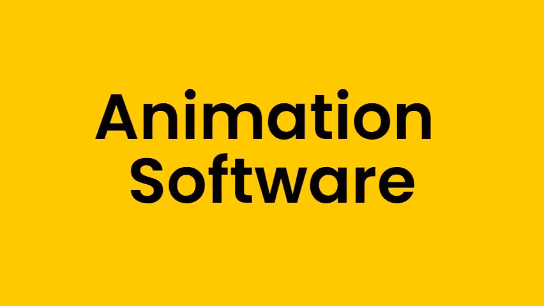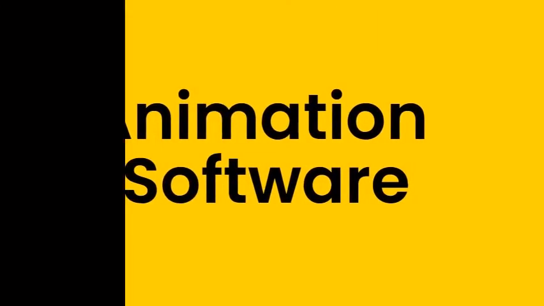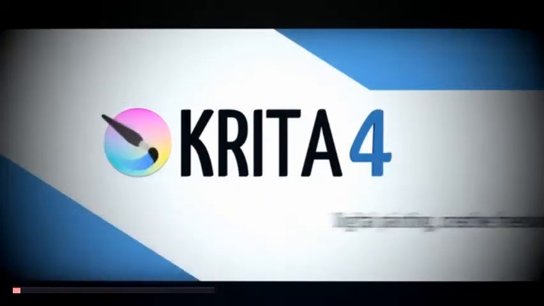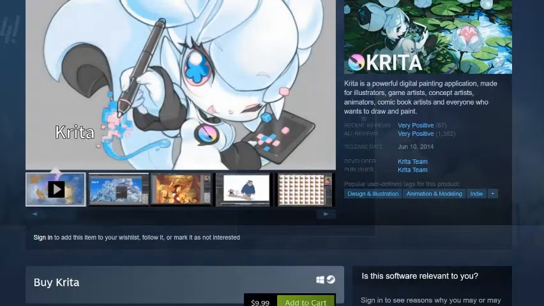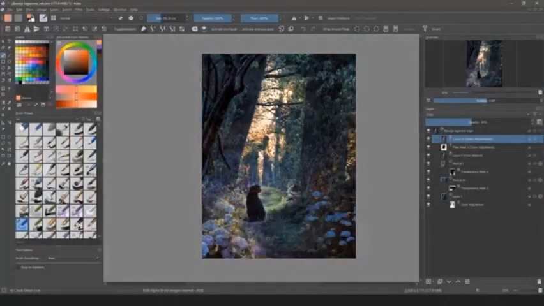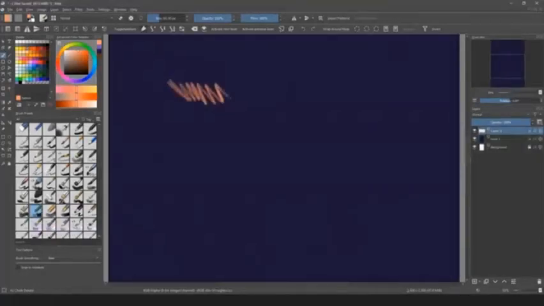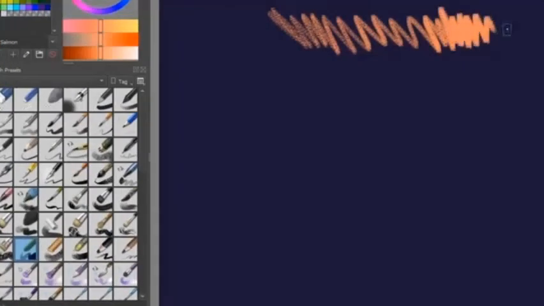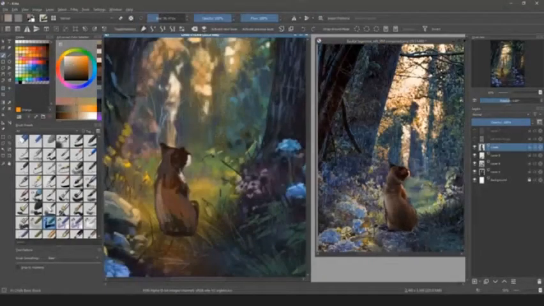Now, on our last topic, animation software. Krita. Krita is for Windows, Mac, and Linux. You could also get it on Steam if you really want to. There is a pro version, but it doesn't access all too much. People actually do really recommend this. It's really cool. There's a ton of brushes, a ton of things, so you can expand your creativity and make the things you really want. So I highly recommend this one.